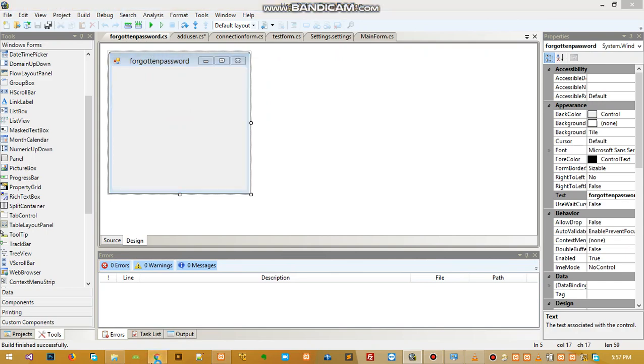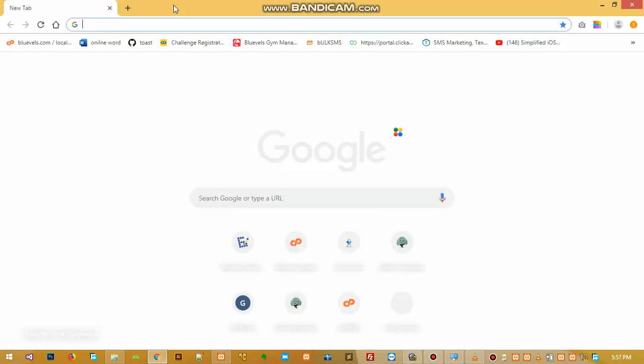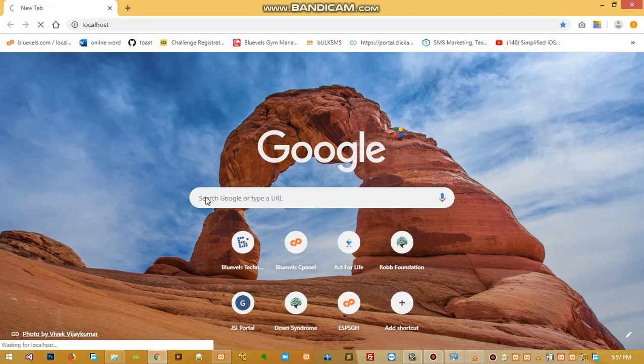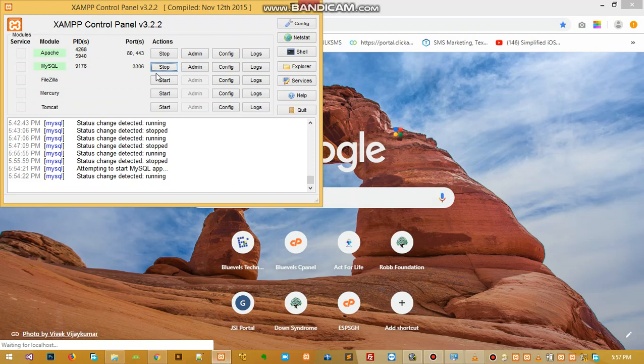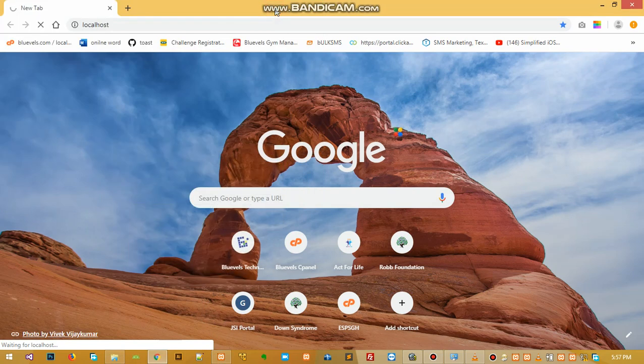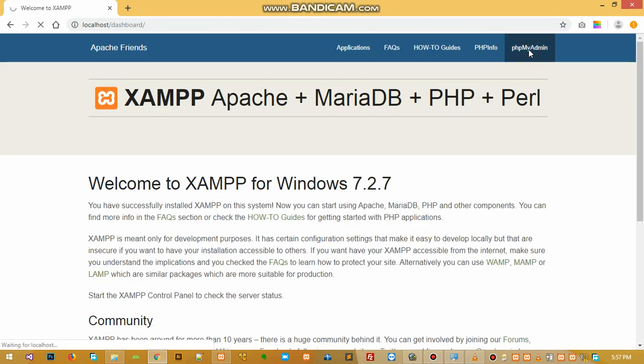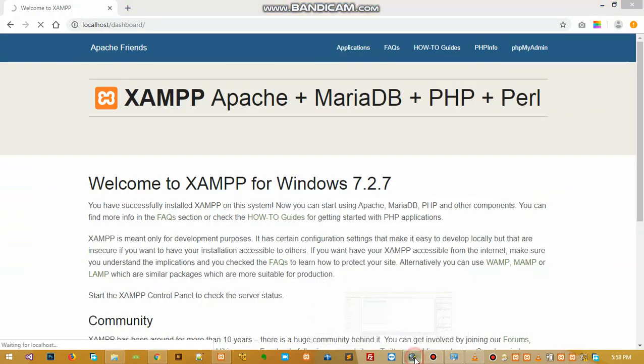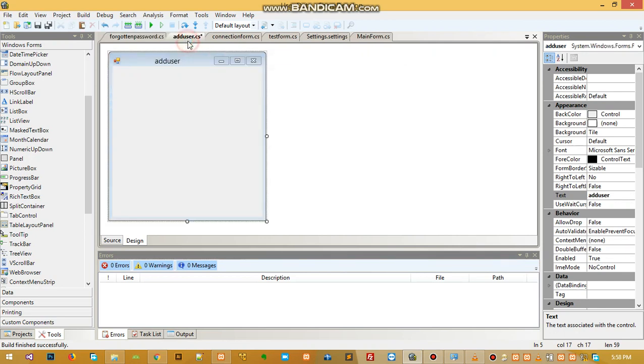So let's open our browser and go to localhost. You should make sure you started your XAMPP and Apache. Then you go to phpMyAdmin. When it opens, you go to the database we created, and then let's start designing.